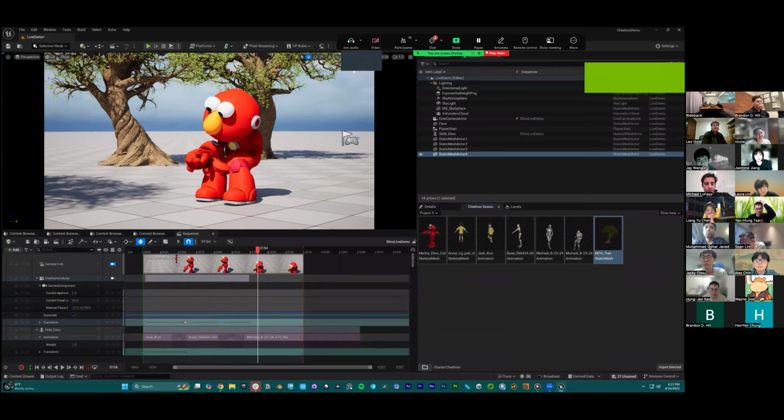Can I just ask real quick too, is this a thing where if you scaled him down, could you export back to the creative engine a scaled down Elmo?